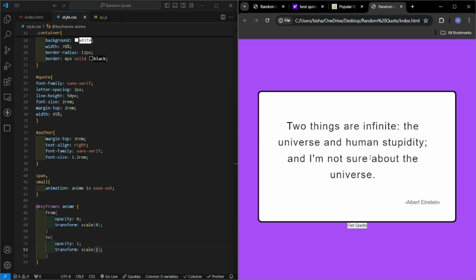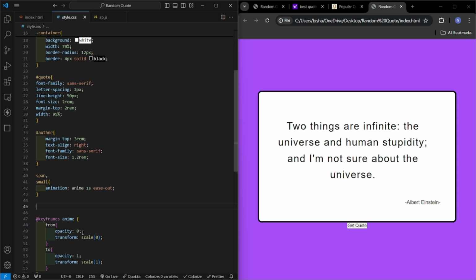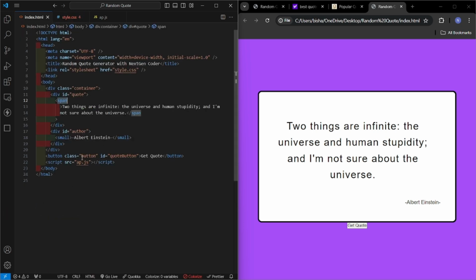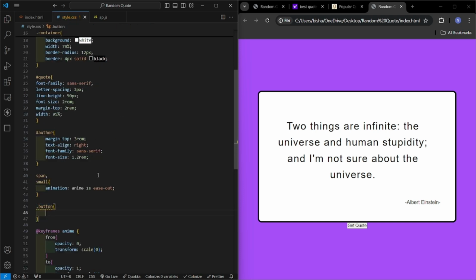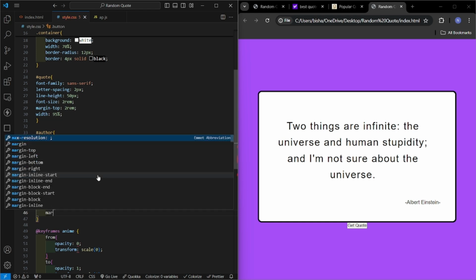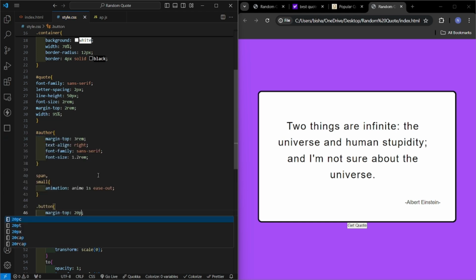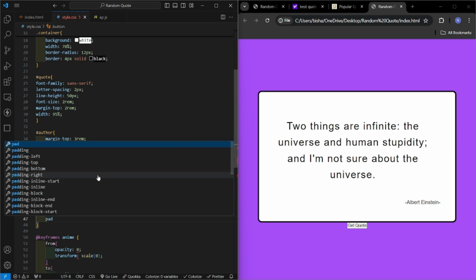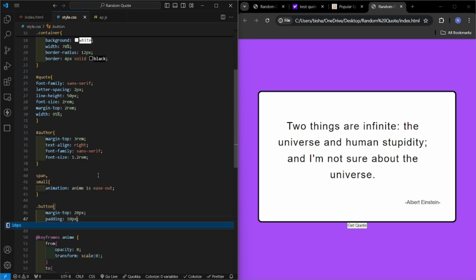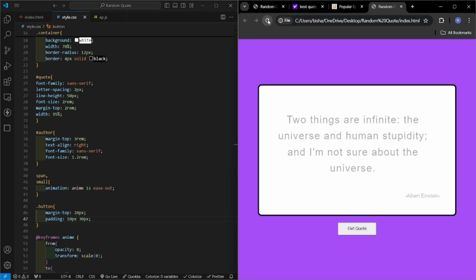So here it is. Here you can see the animation. After this, we'll add style to our button element. This button, plus. Here I will give margin top of 20 pixel, padding I will use shorthand, 30 and 30 pixel. So let's check.